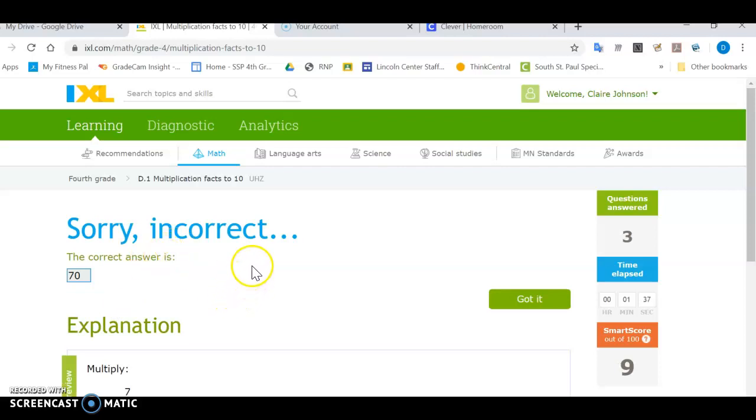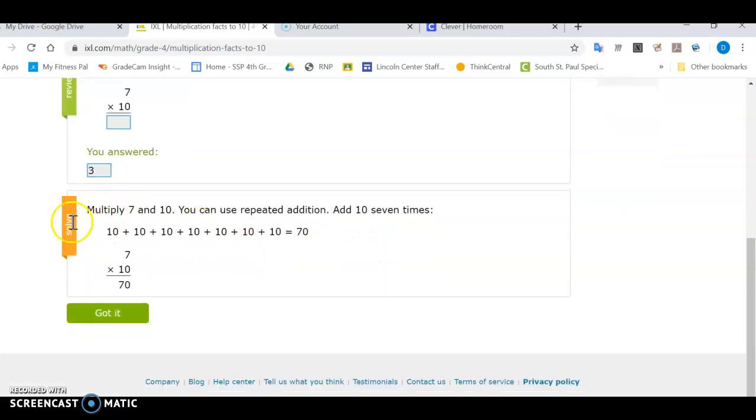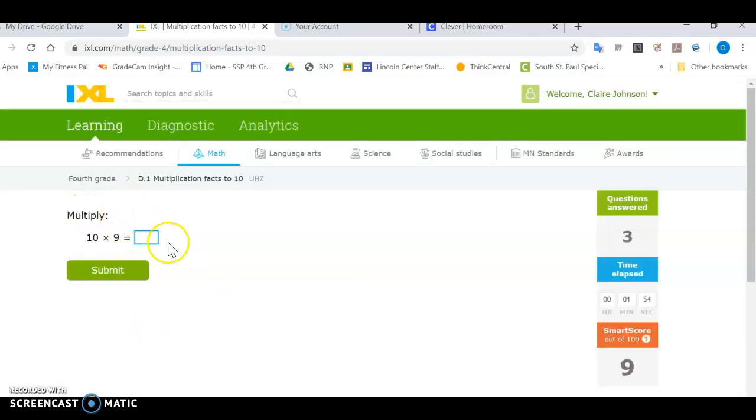Okay, so this is really important though. It first shows you what you answered, and then it gives you a solution and explains, no, the answer is not 3. This is why 7 times 10 is actually 70. And you say, oh, I got it now. Now you try another one.